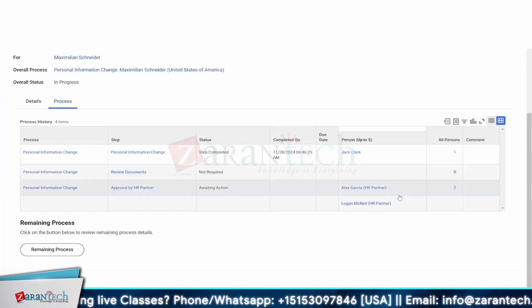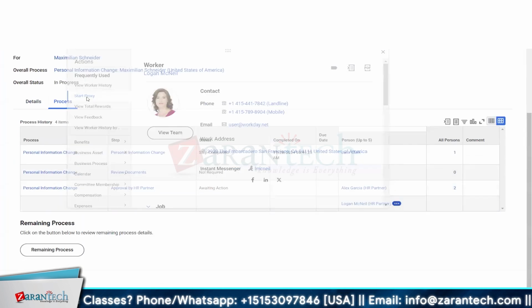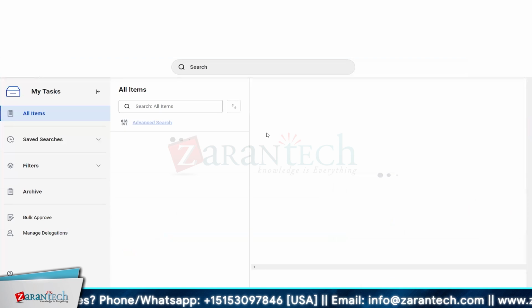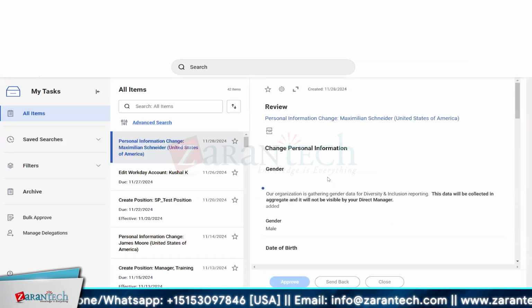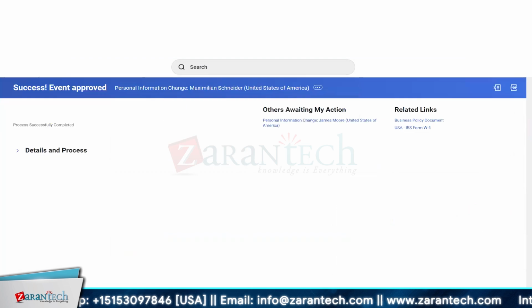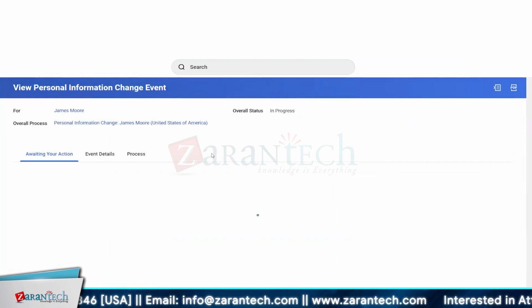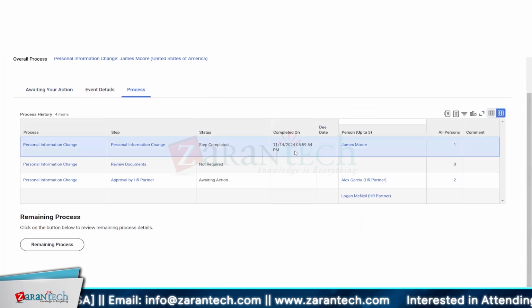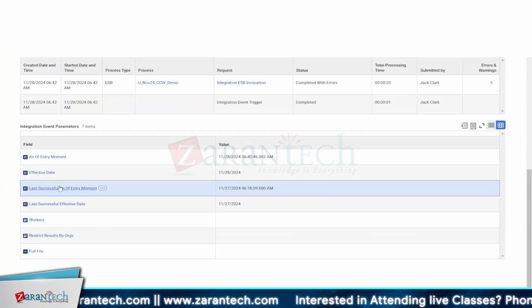I will approve it. I will log in as start proxy here and let me approve it. Okay, it got approved. And if you see, the timestamp is this one. So for that particular transaction, this timestamp will act as the entry moment that we are seeing here.